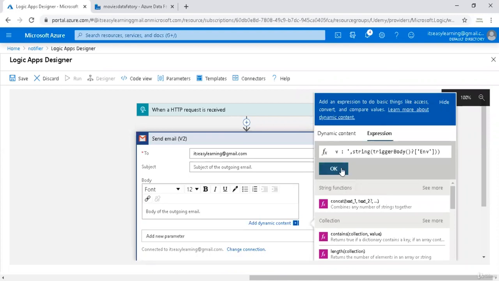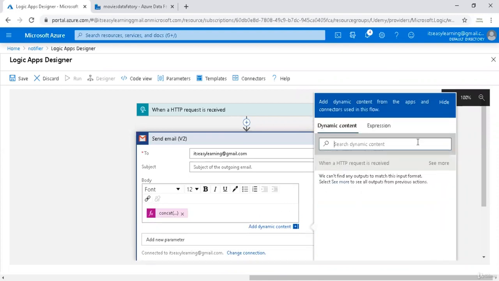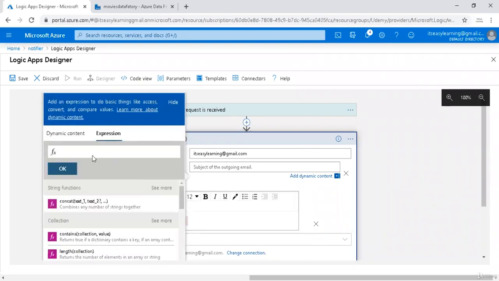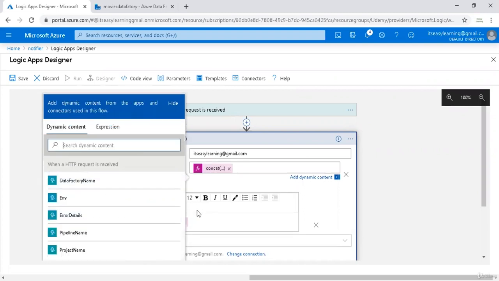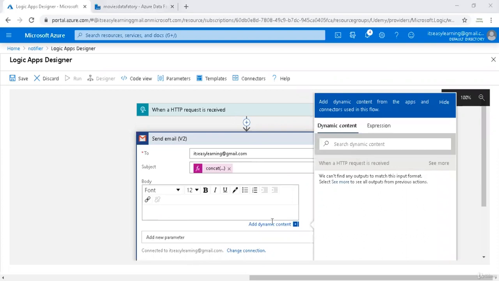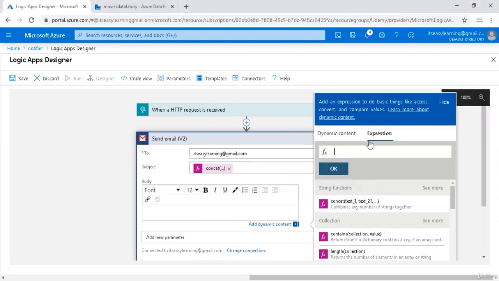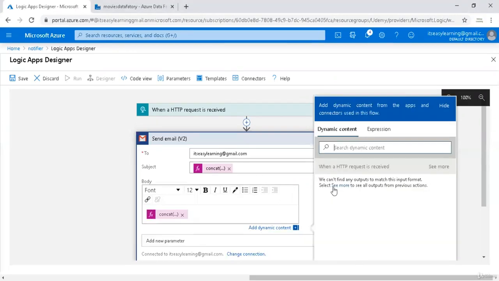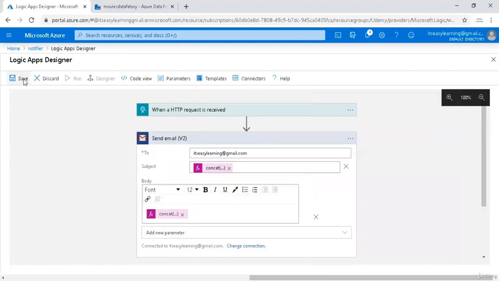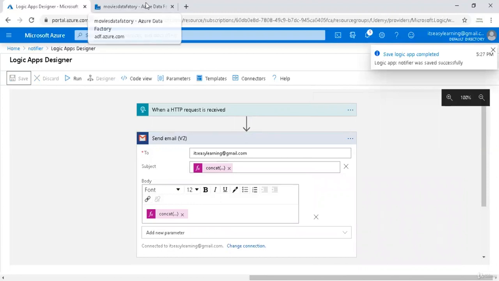Just go to expression, paste here, and go to expression and paste here. In the body, copy the body expression and click OK. That's it, and save this one.